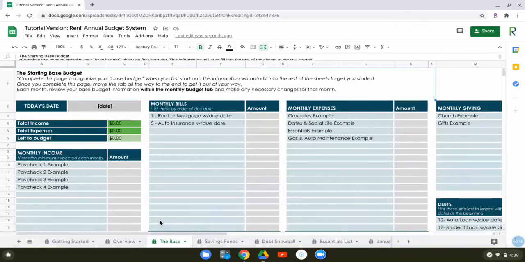This is a tab that is going to fill out all of the information for all of the months for the rest of the year. Now, we totally understand that your budget changes month to month, and we get that. So this is just your basic minimum base budget, and that's what this page is.